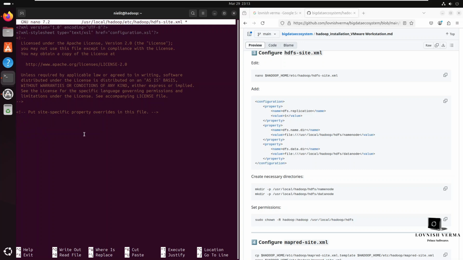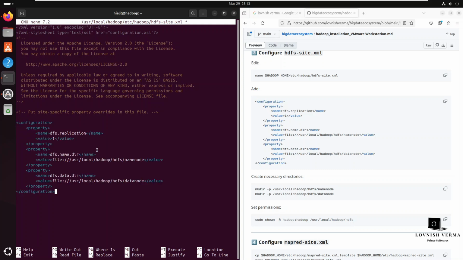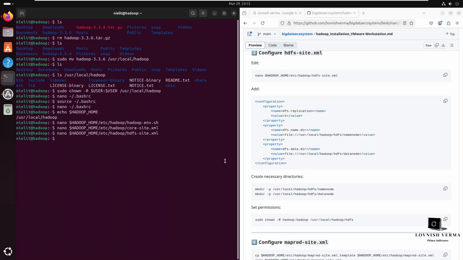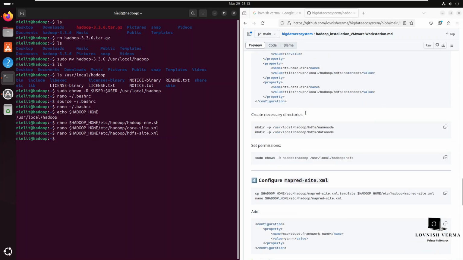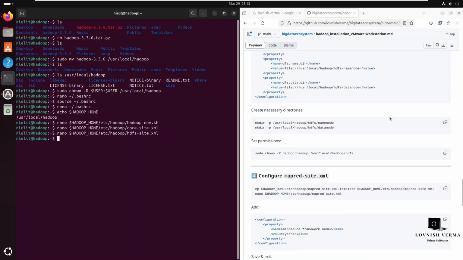I will put my configuration here for hdfs-site.xml, Control X, Y. I have done core-site and hdfs-site, and now I have to create directories using the p flag. I can create a directory inside a directory; it is called the parent flag. mkdir is used for creating a directory. It is called the make directory command.